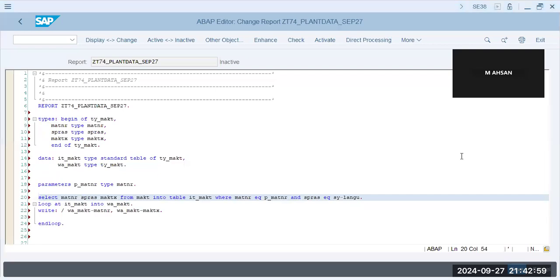Okay, and where we actually are getting data from MAKT and pulling it into internal table where matnr equals p_matnr and spras equals system language.